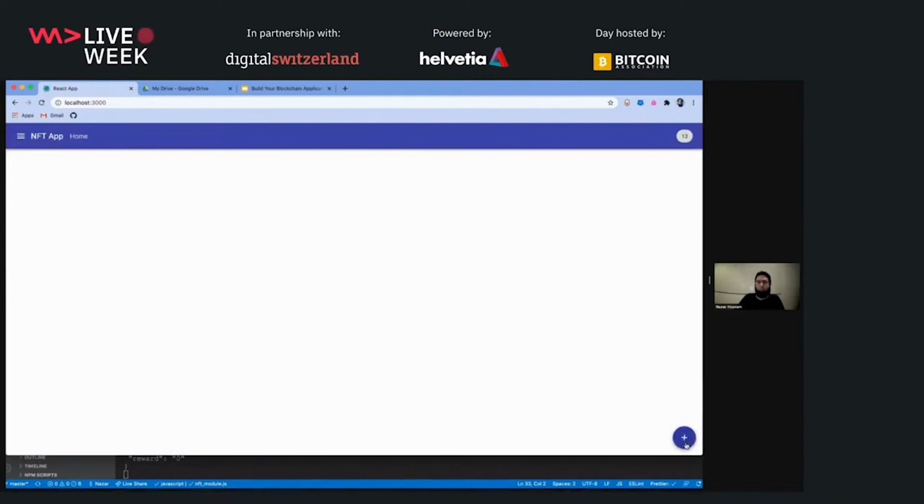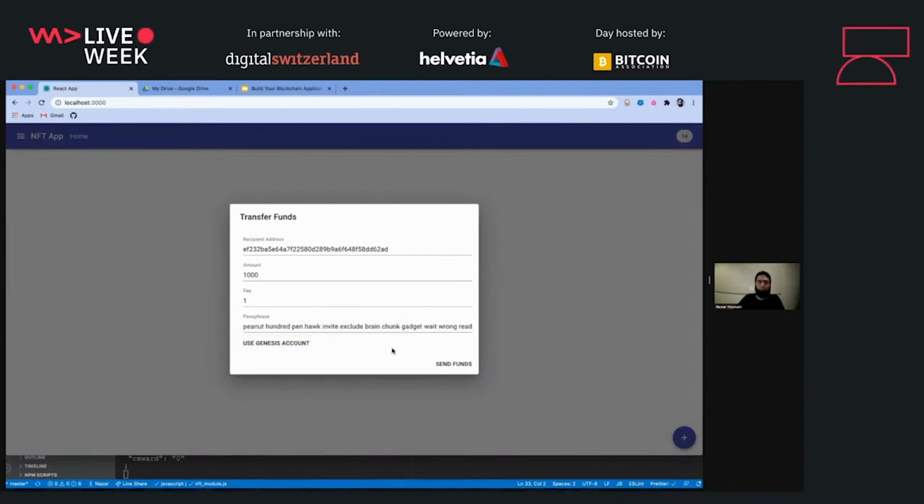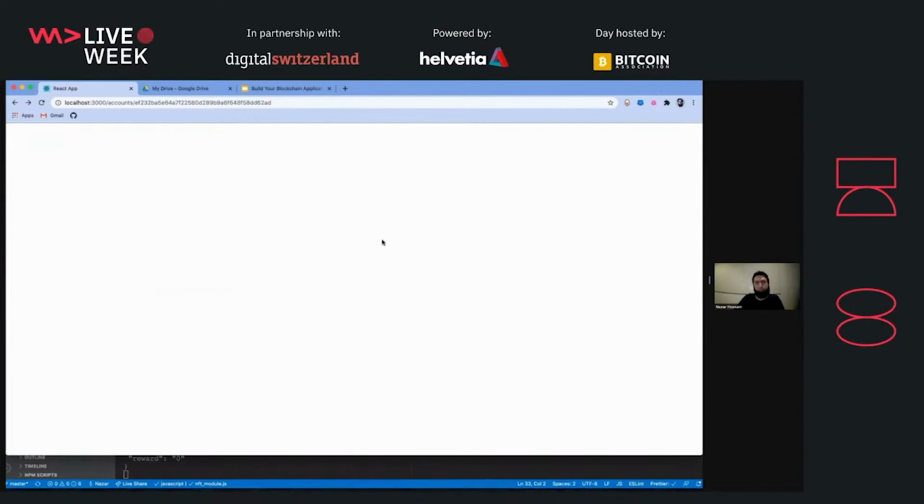And then we make some transfer of the funds. So I say transfer to this address, let's say 1,000 euros with the fee of 1, and the passphrase, we can use the Genesis account, which has a lot of funds, to fund these accounts, because these are the new accounts. Let's submit this transaction. So we have some problem in here.